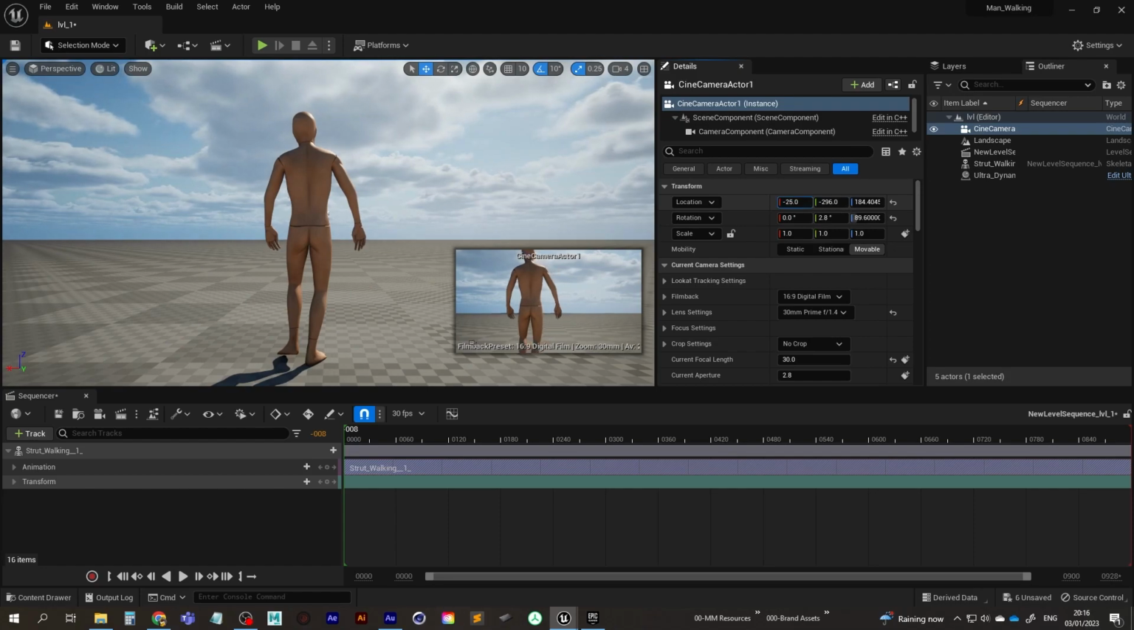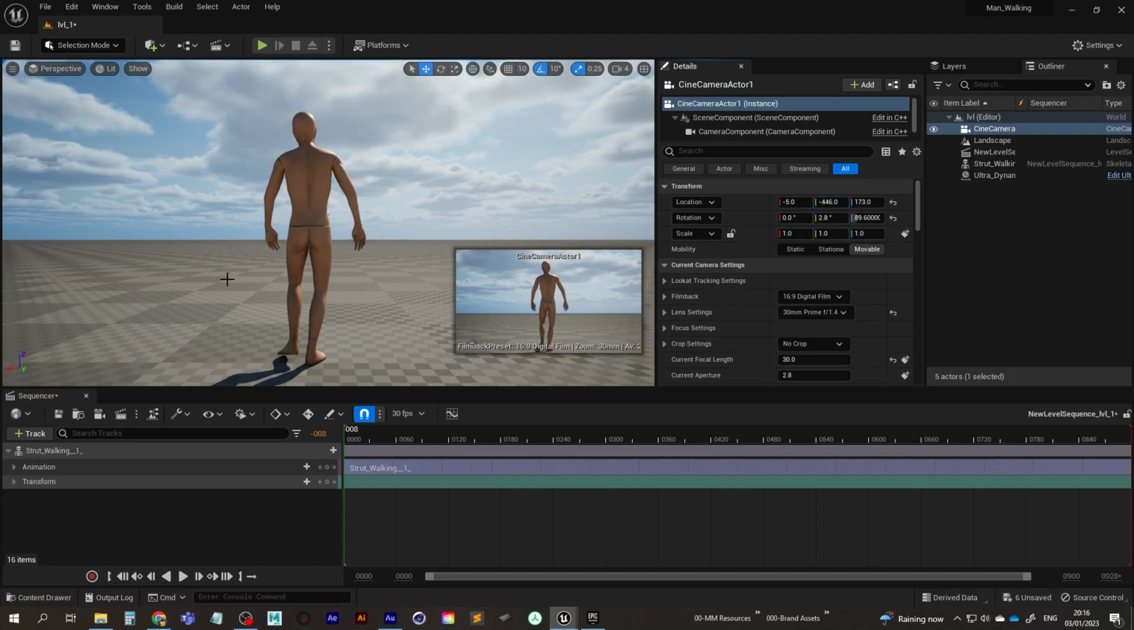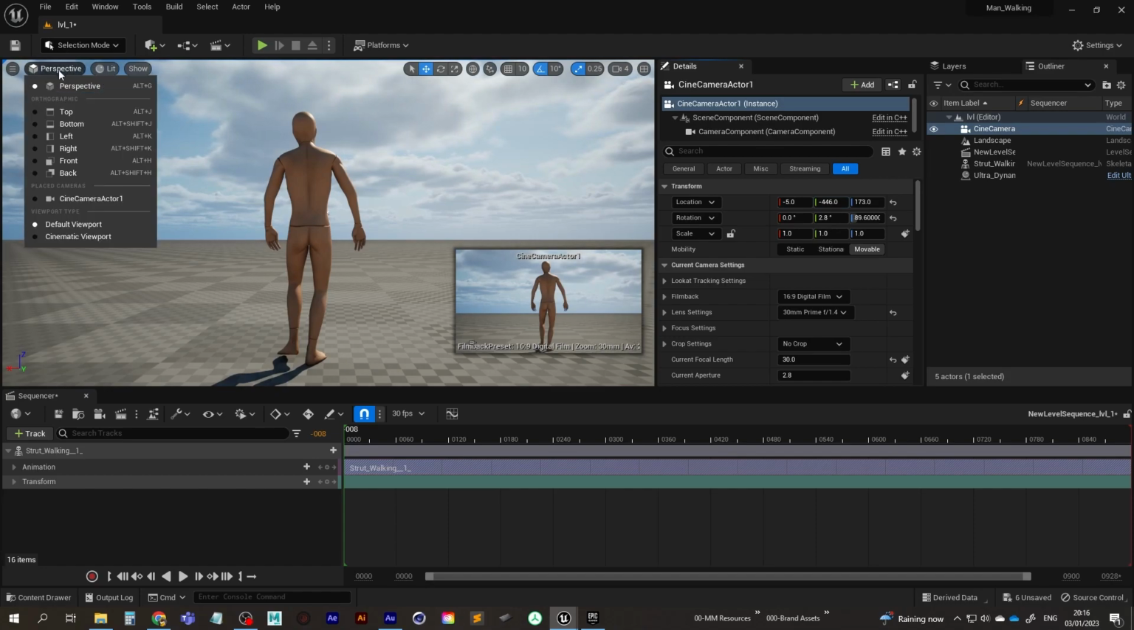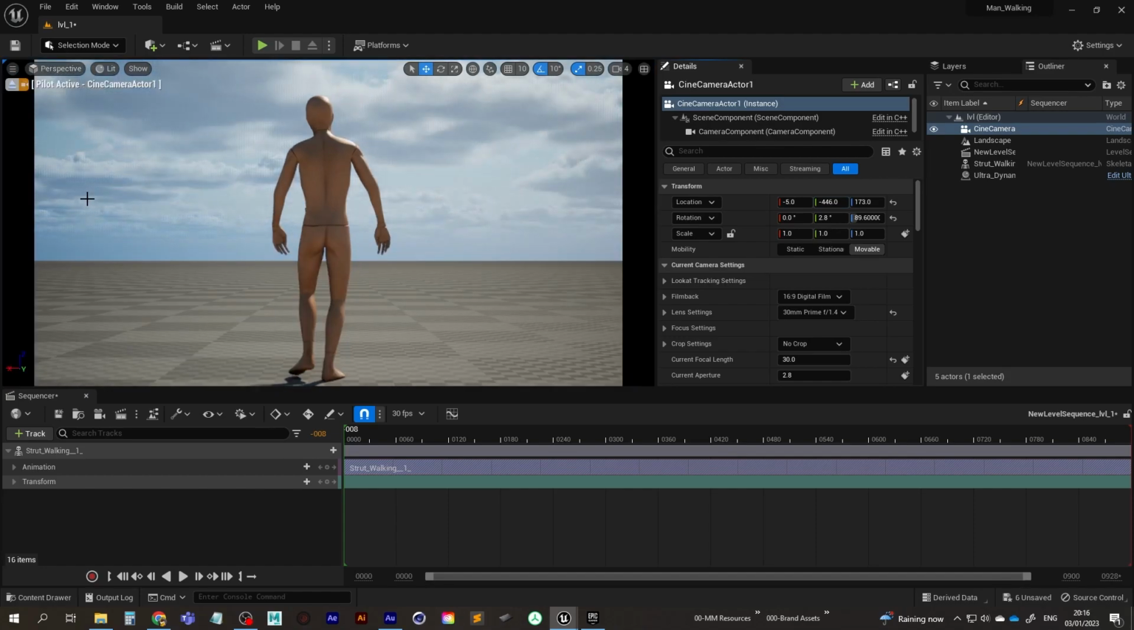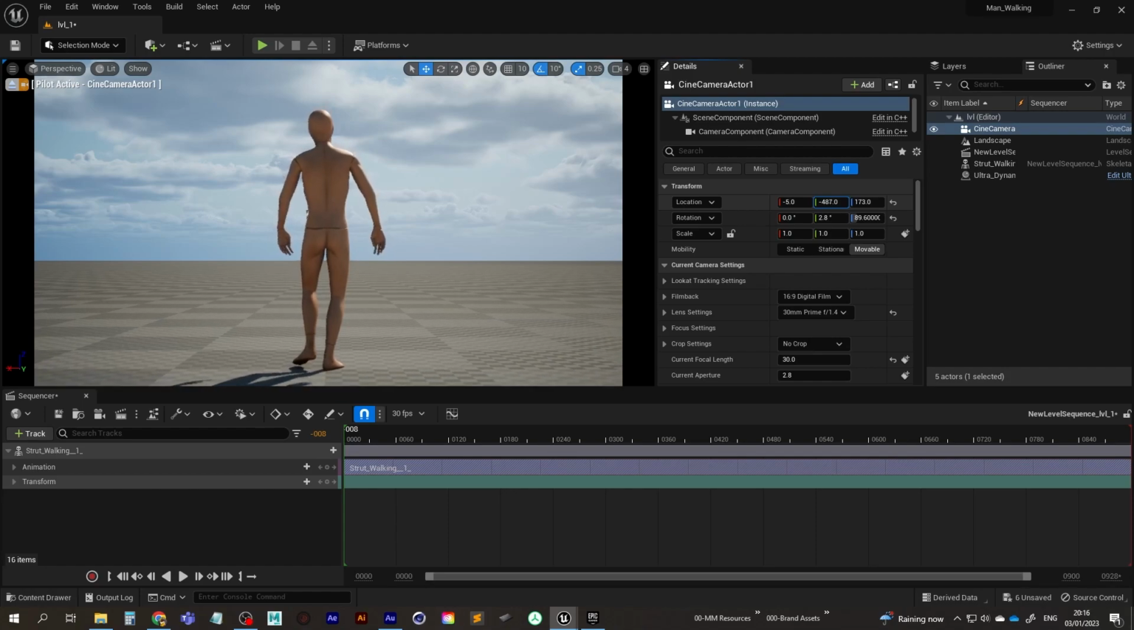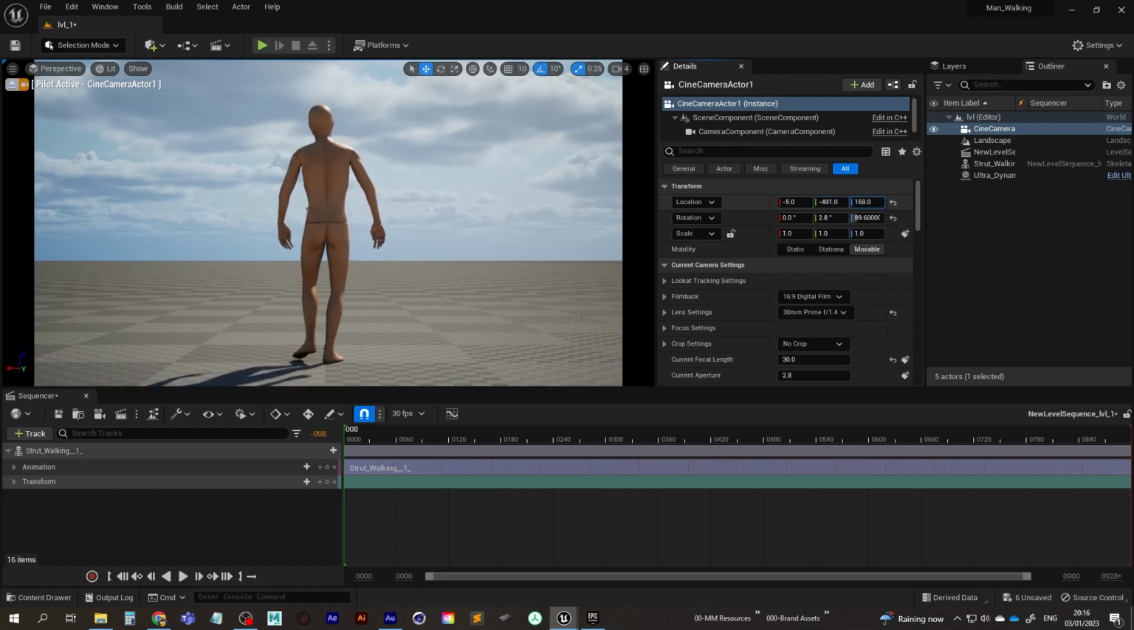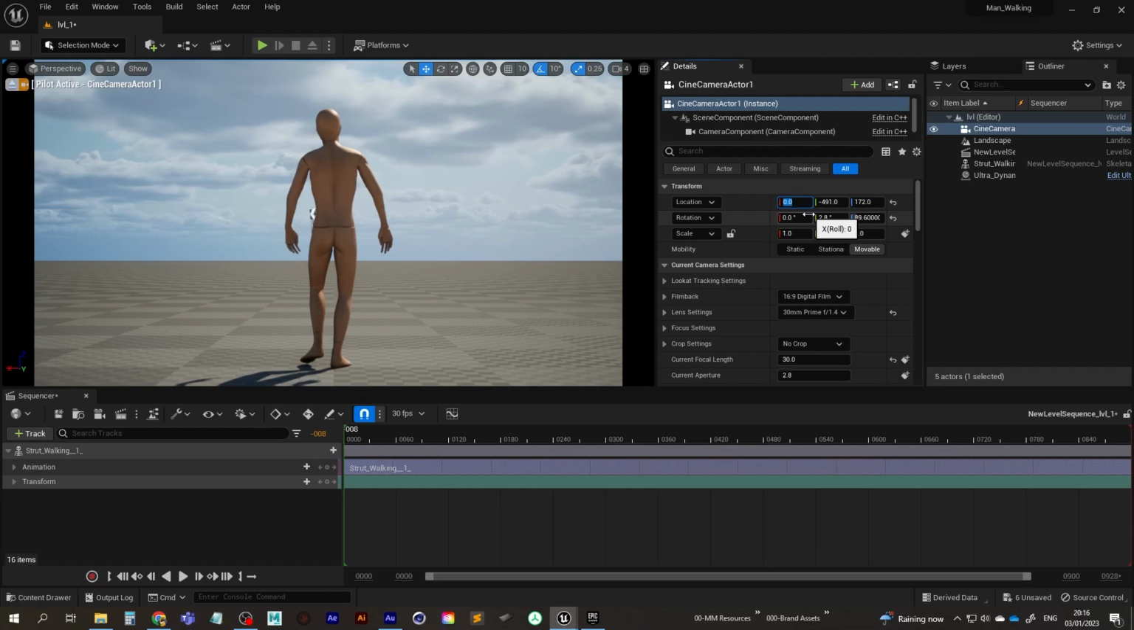And the X goes side to side, and the Z is the one that goes up and down. So we're going to bring this back along the Y, and you can see everything the camera sees here. If you want full screen of what the camera sees, you can just click up here on perspective and then click on the Cine Camera Actor. So now we'll be able to move this back a little bit more, maybe move it up and down, and we can set this to 0 so that it's centered.